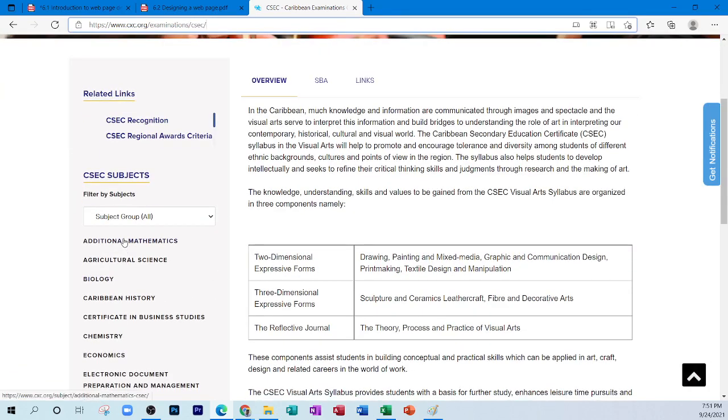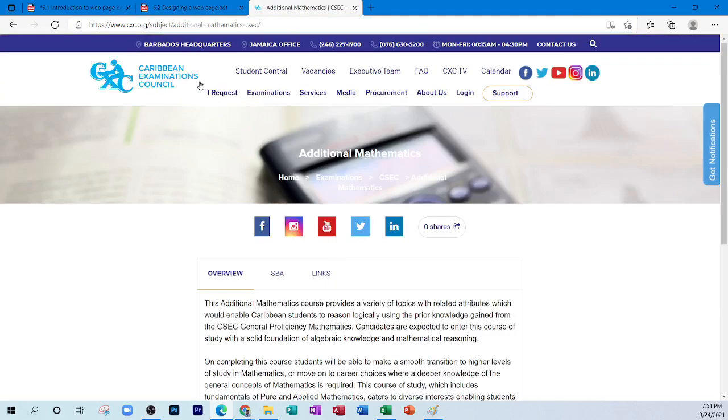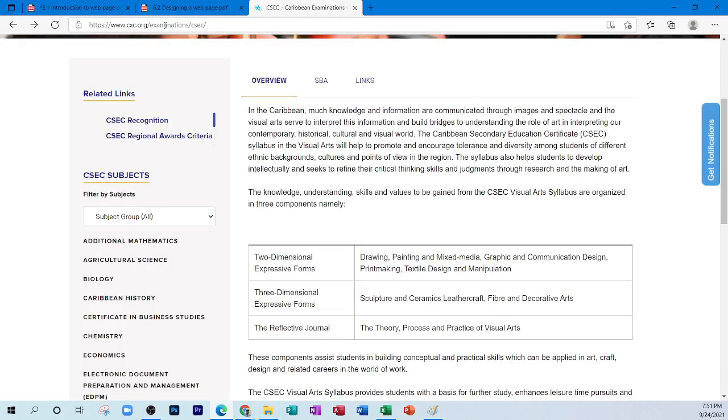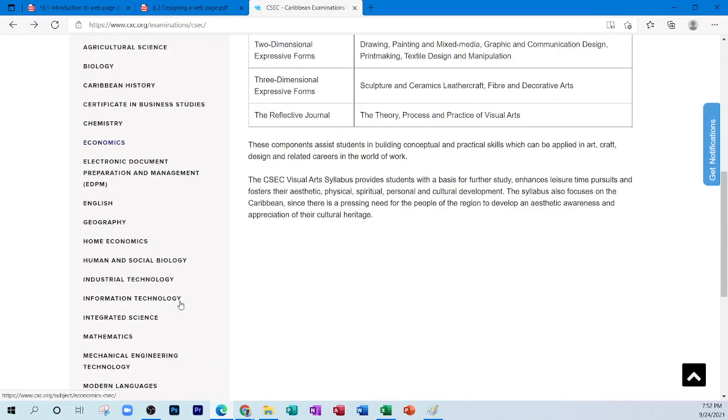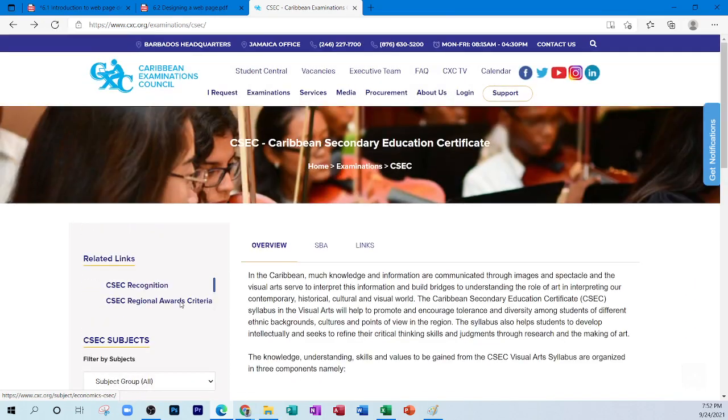So if you click on additional maths, notice now it changed entirely. It's no longer under that logical path. It's now on the subject. So cxc.org, subject, and it's under additional maths CSEC. So it's no longer under examination CSEC. It's a whole other different part now. So it took me basically to a different branch.